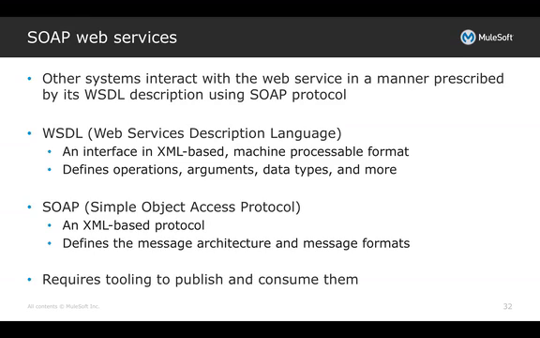Now, one thing with SOAP is that because it works off of this WSDL file and this need to marshal in and out of these large XML bodies, it typically requires tooling to publish or consume the APIs.